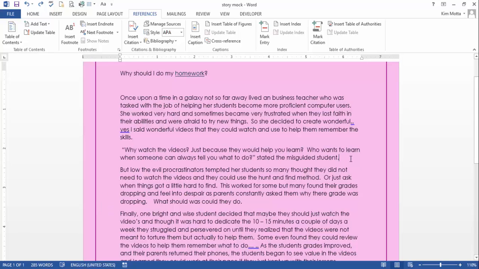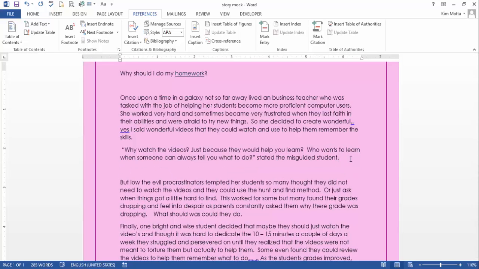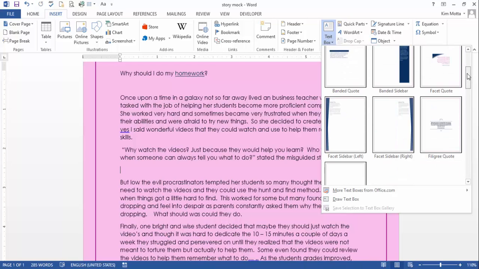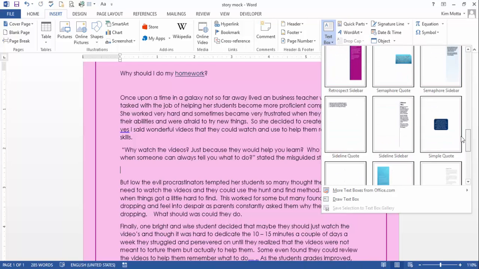Okay, let's say you want to add a quote. You would go to the end of the line where you want to put it. You probably would want to hit enter just to give it a space to put it on. In this, you're going to go into building blocks. Remember, building blocks is under quick parts, or you can go into text box. Both are under the insert tab. So you go to text box, and they will give you the different kinds of quotes you have the option to use.